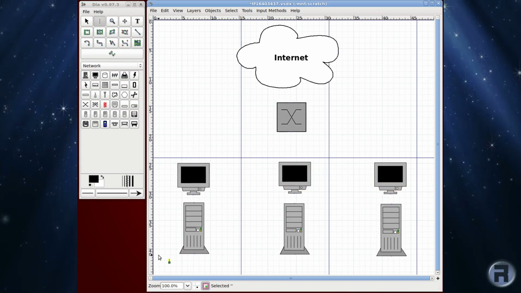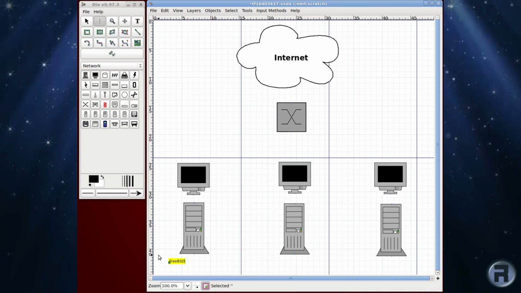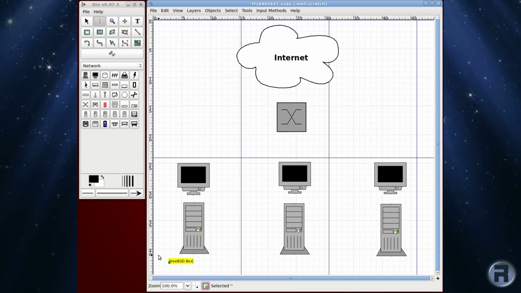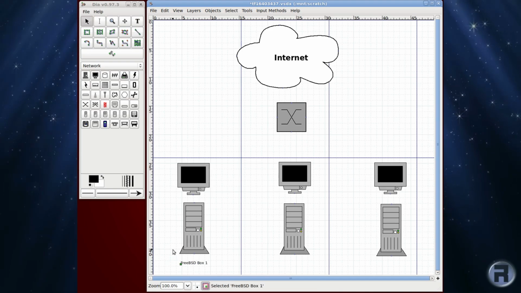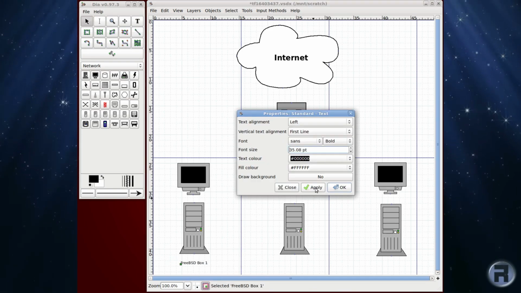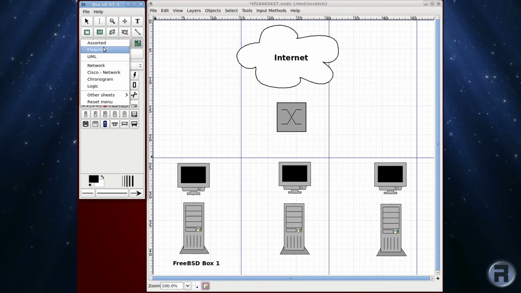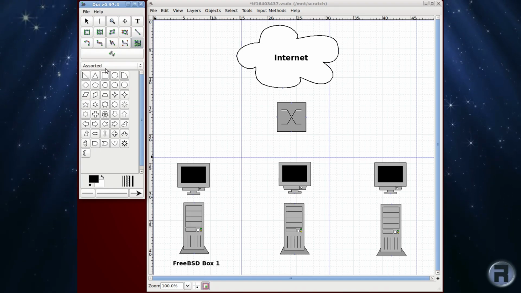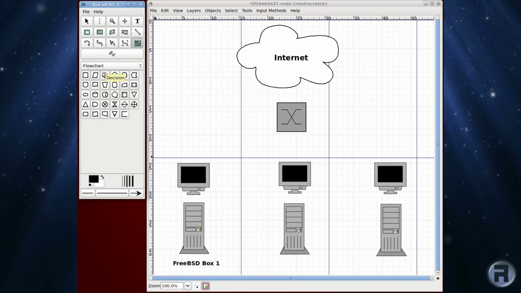Then we need to label what each one is. And of course, they're going to be FreeBSD box 1. Right, so we're just going to label each box. Well, I'll carry on labeling them in a minute. I just want to change that symbol from a router to something else.